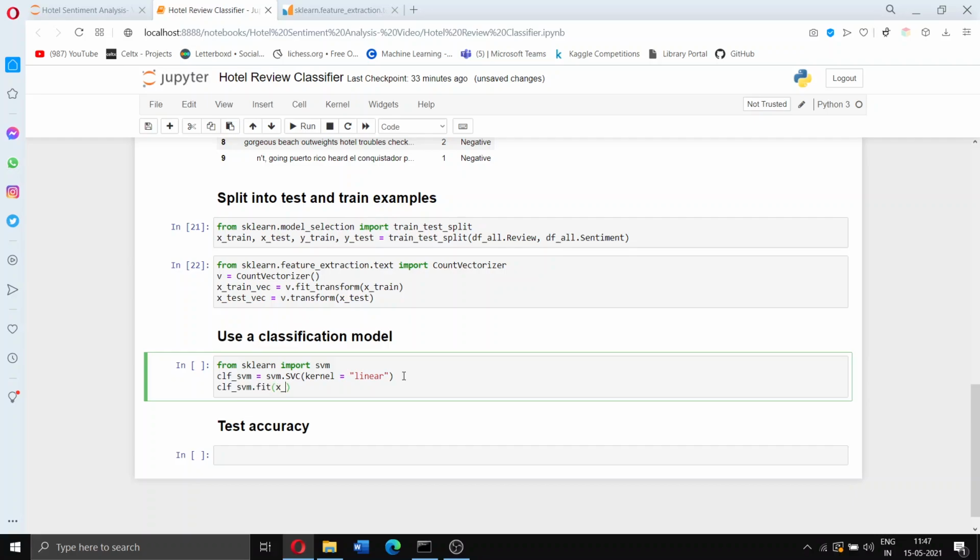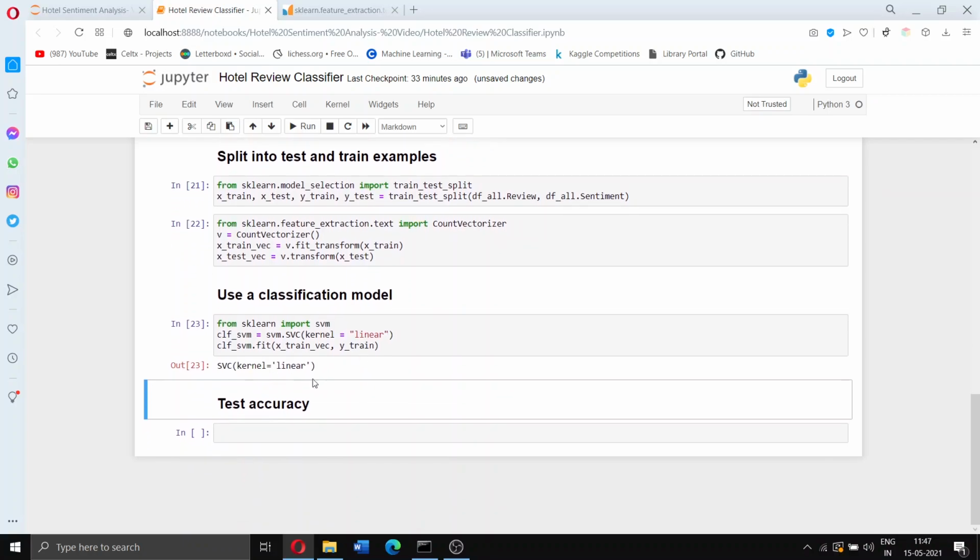So what is x here? x train vectors and y train. And yeah, this should work. Okay, so it ran. So that means it's done. So now the crucial part, let's check the score. Let's see how good our model is.